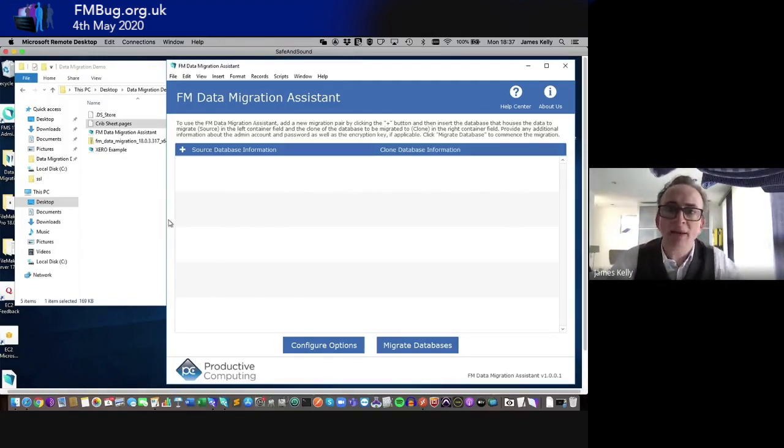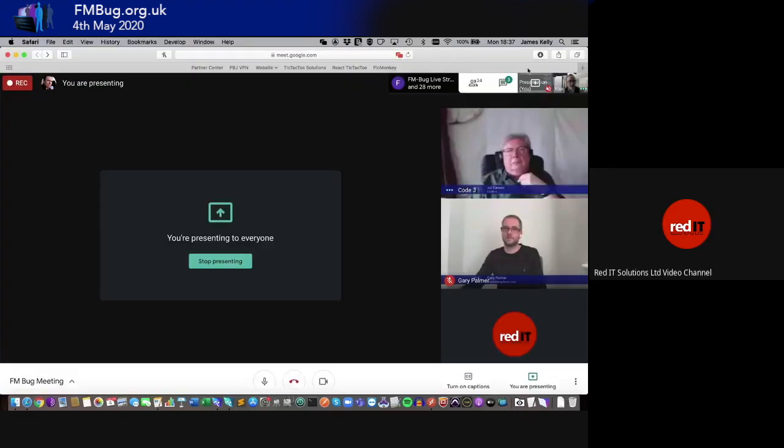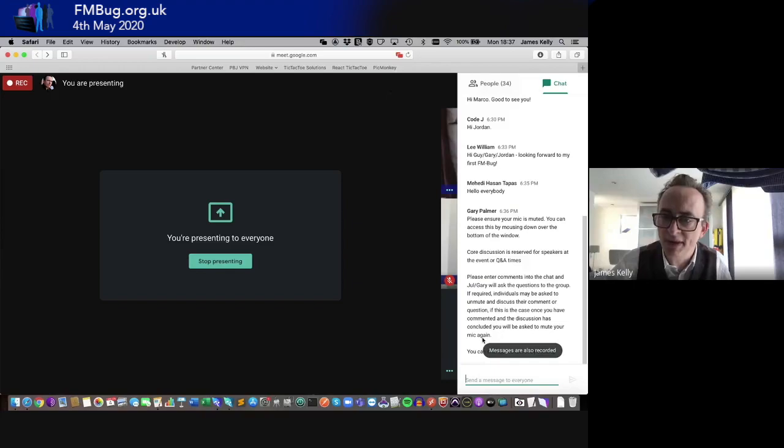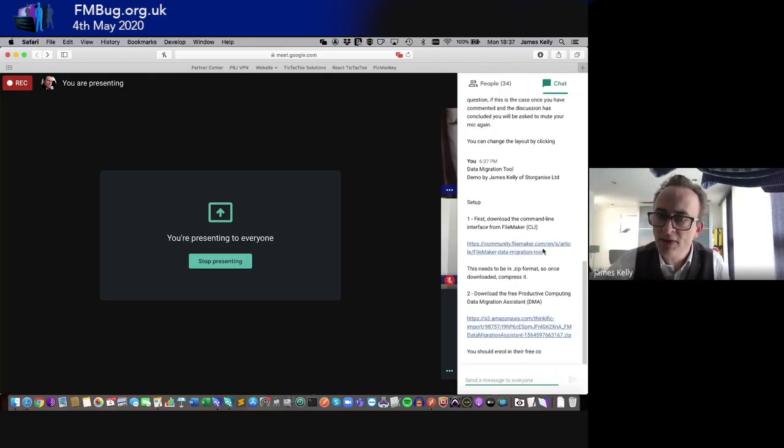There are a couple of things that are required before you just go hell for leather and do a data migration. I'm going to post in the chat here. Hopefully you'll see two things that you have to download. The first thing is the data migration tool from FileMaker itself, which you need to be a developer to download, but the link for it is there.